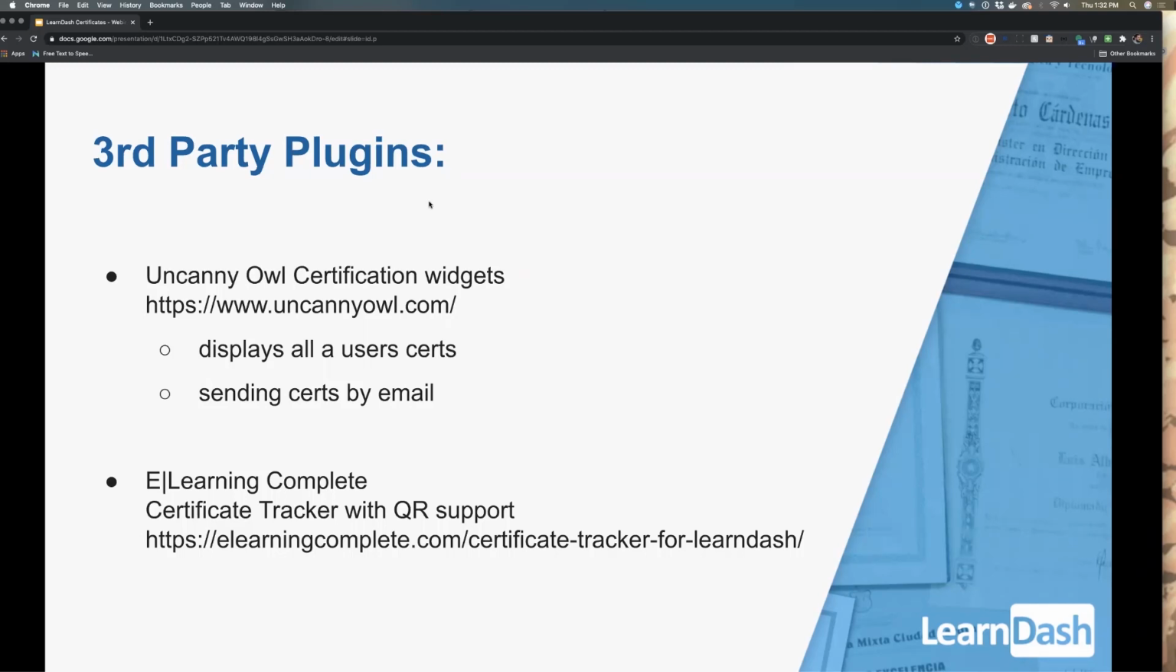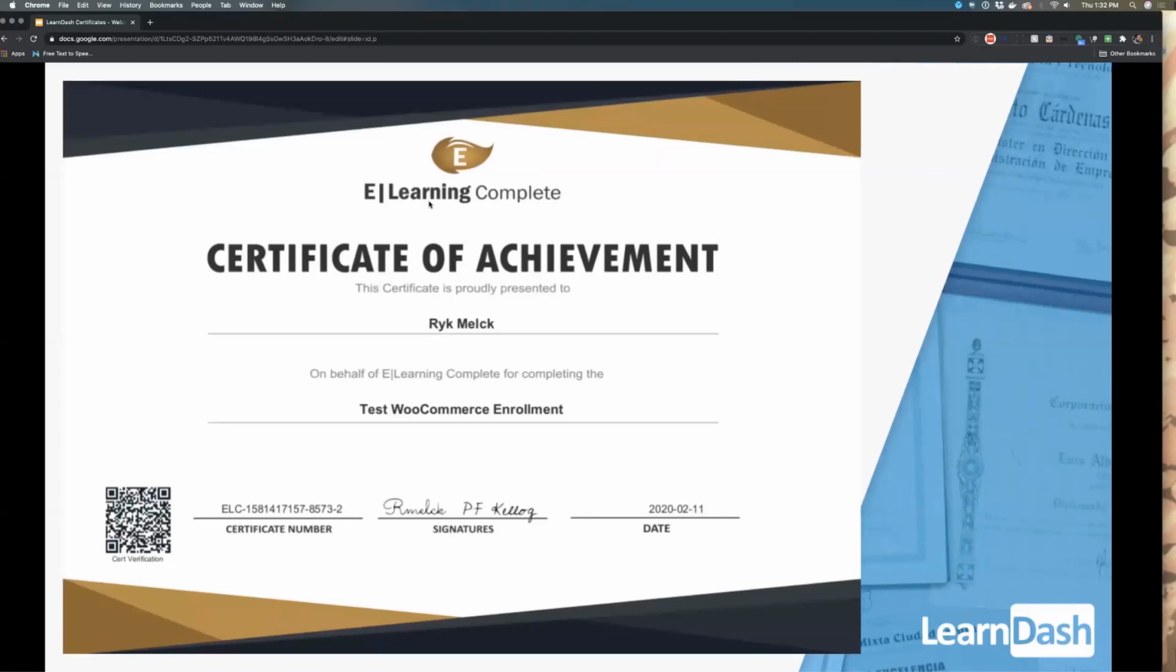Again, those are third-party plugins, not related to us. We get no kickback, no affiliate. Just wanted to point them out there and check out all the other third-party options that extend LearnDash. Here's an example of the QR code with a unique certification number.